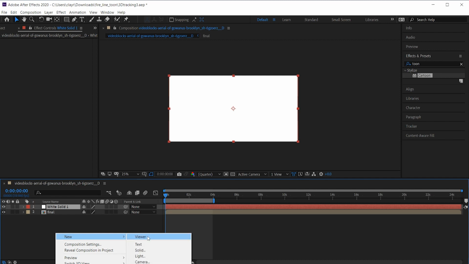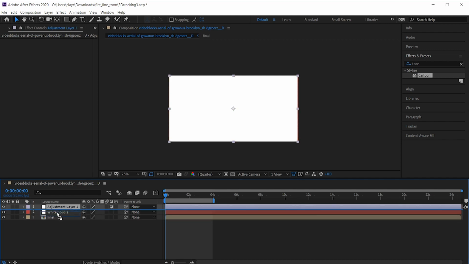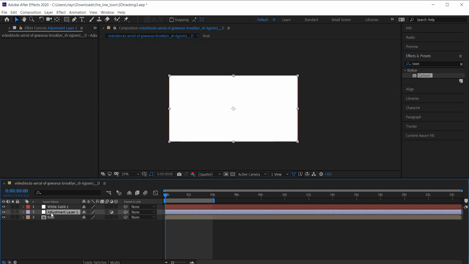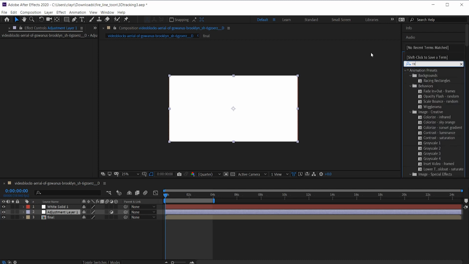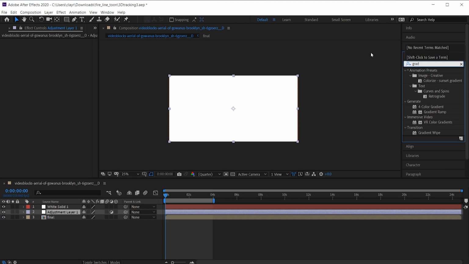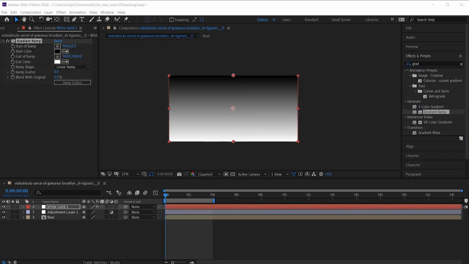I'm going to create a new adjustment layer. I'll put that in between these two layers. Next, I need to put a gradient on here to let this new effect, when I apply it, know the areas that will be in focus. So I'm going to use just a regular gradient. And there it is. Drag it down there.